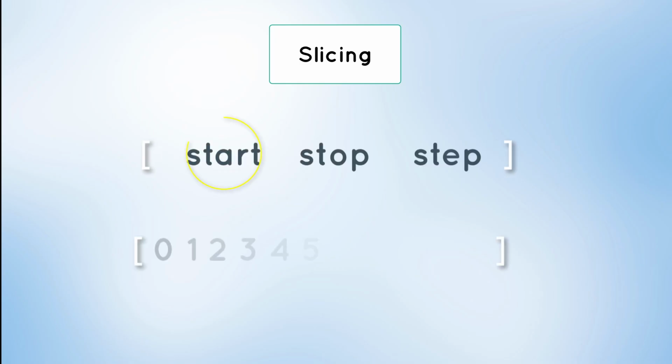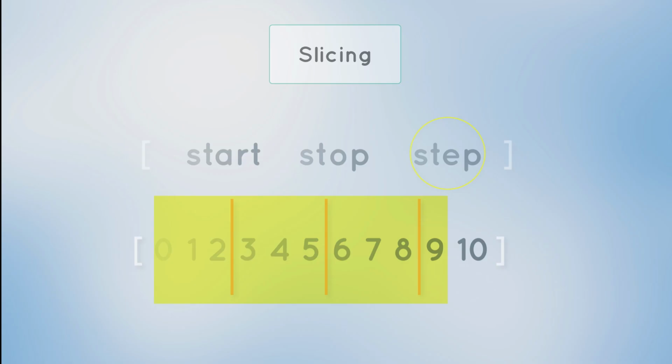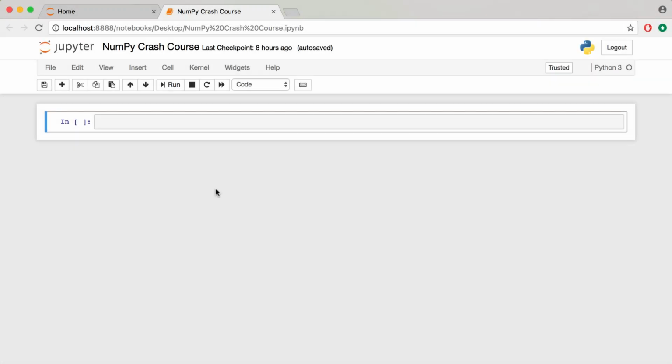Slicing one-dimensional arrays is done with a set of indices which specify a range: the start, stop, and step size. The start integer specifies the index where we want to start slicing the list. The stop integer specifies the index until which we want to stop slicing. And the step size specifies the spacing in between the sequence of values that we sliced. Let's look at some examples.